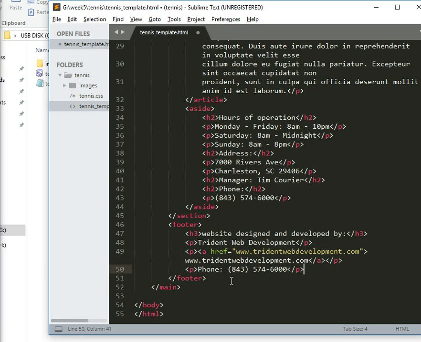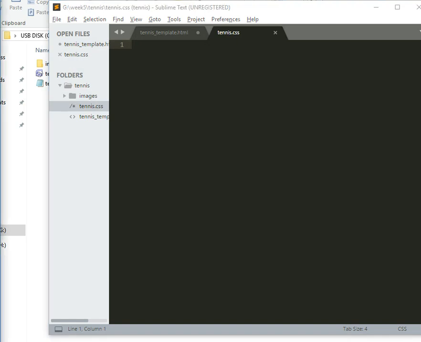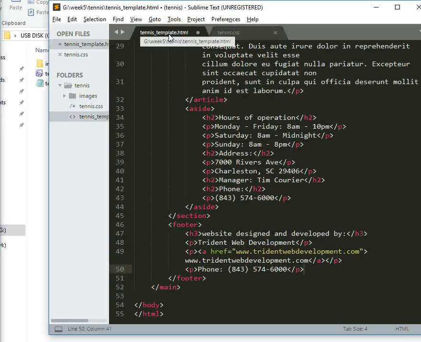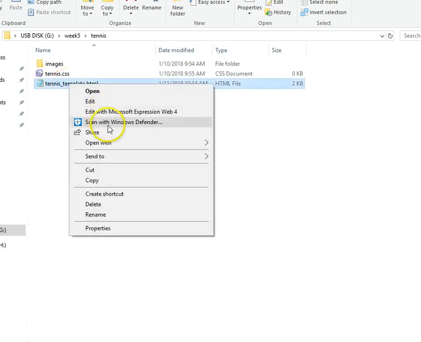So the next thing we're going to start working on is our tennis CSS. So let's go ahead and open that up. Well, before we do that, let's see how this looks without. So let's do File, Save All. Then we'll go back into Windows Explorer, and I'll go ahead and open this with Chrome.